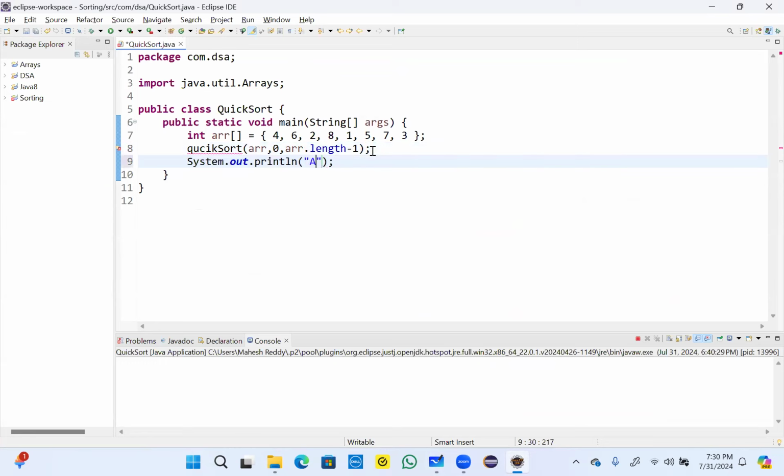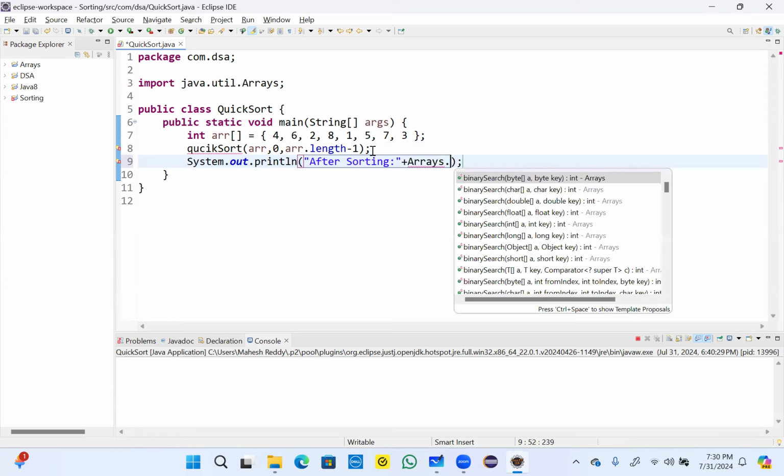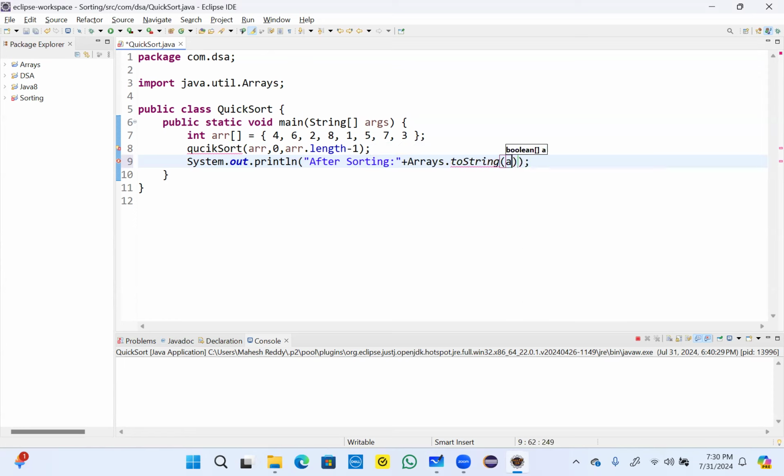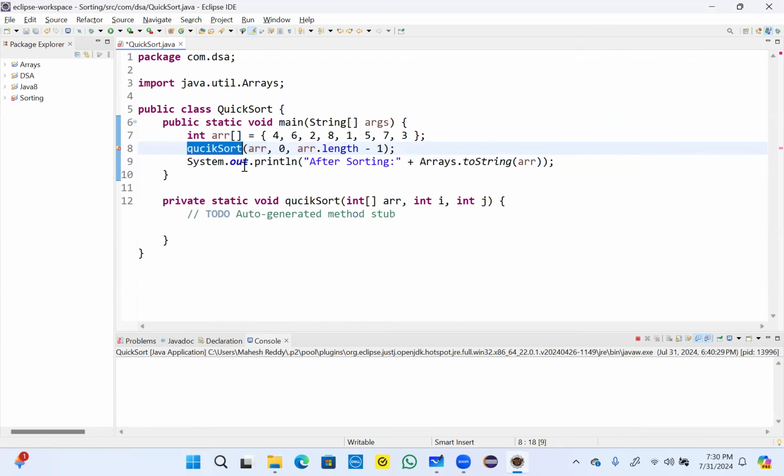So let's write, after sorting, sorry, so this is the result, Arrays.toString. Okay, now write a user defined method that is quicksort. Let's create it.